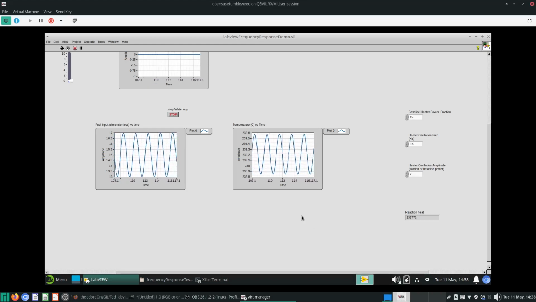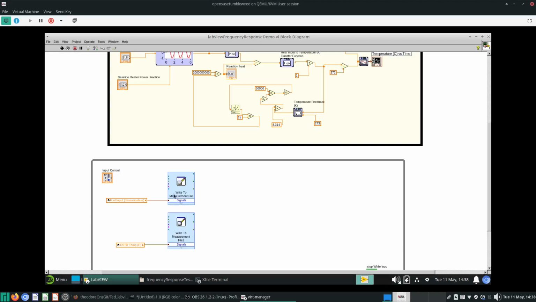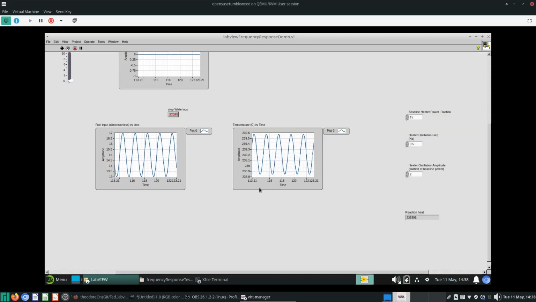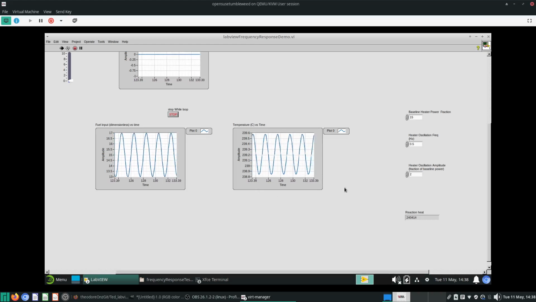Do make sure, if you want to use this write to measurement file, that you change the file path in case you git clone it to your local directory. Make sure you have the correct file path to your desktop. I'm not going to edit it for you, but that's what we have.